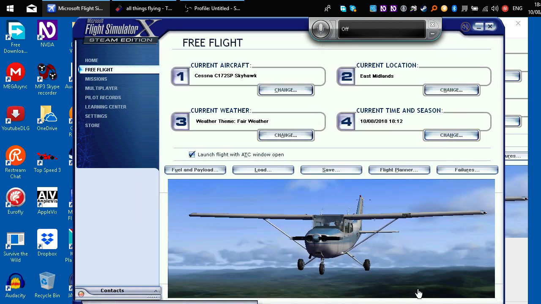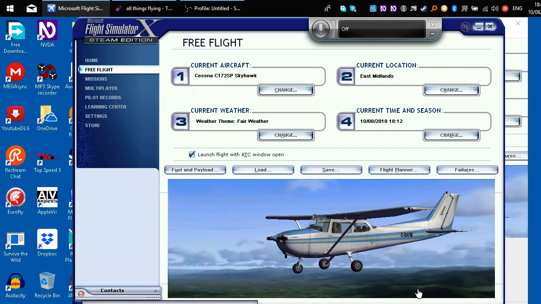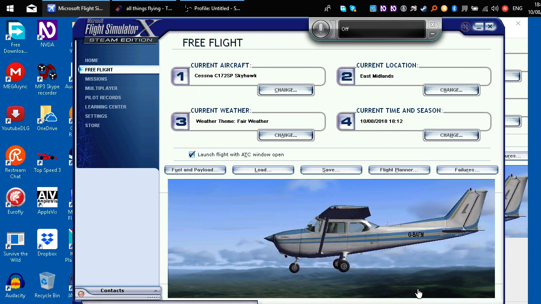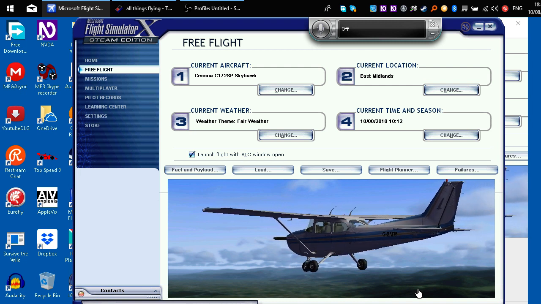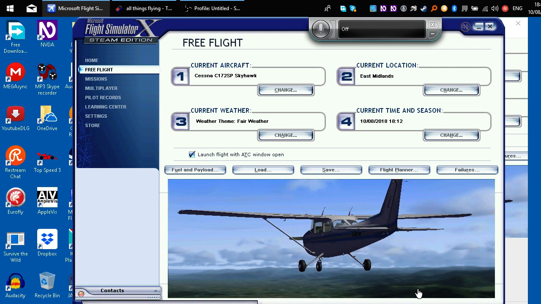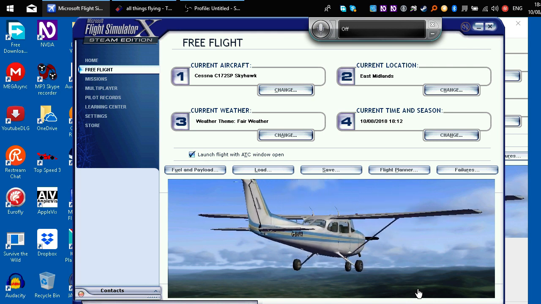Launch with ATC window open, Alt+T. That's just if you want to launch it with the ATC window up. We're not going to be using ATC today. I may do a separate tutorial video on how best to use ATC with the simulator. If you have multi-crew experience, then that will make things a whole lot easier as well in terms of ATC.